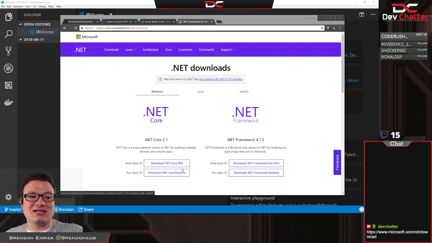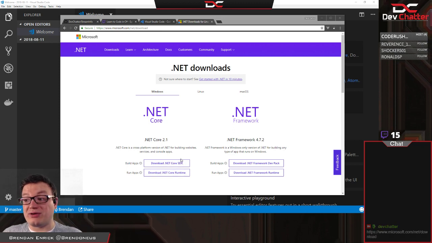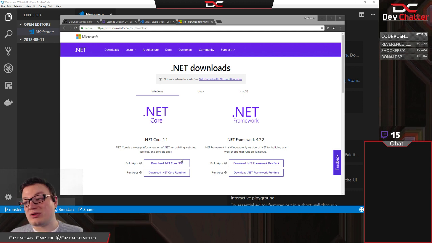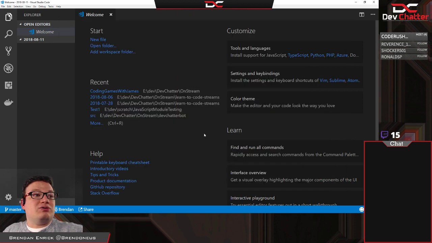Along with the SDK is actually the runtime, so you won't need that separately. If you just install the first one, you'll be able to build and run applications in .NET Core using C#. That's what we're going to do today. So install those two, and you should be able to load up this screen.